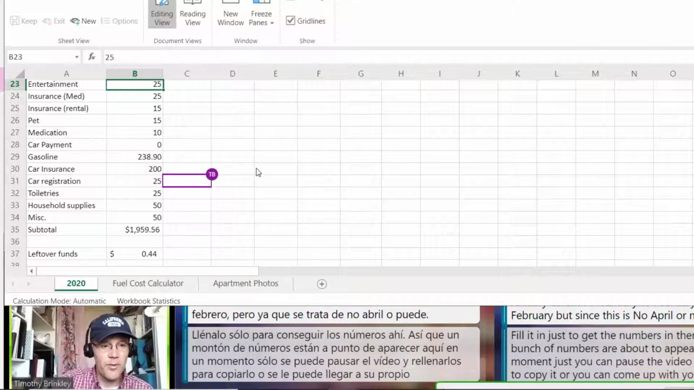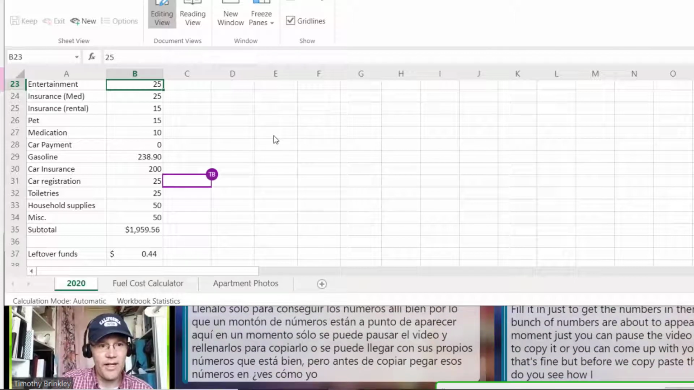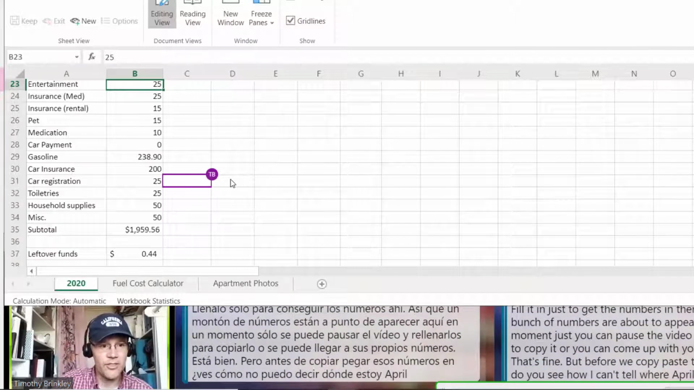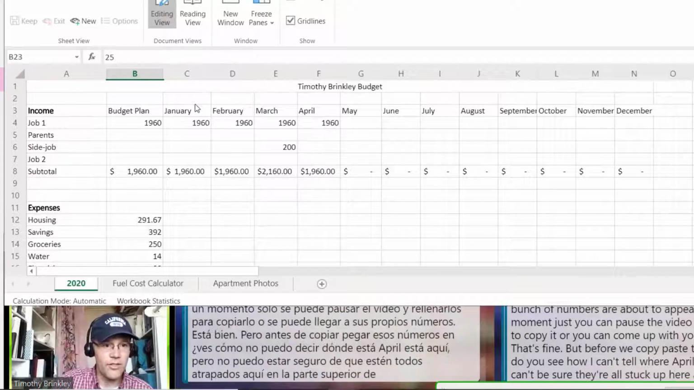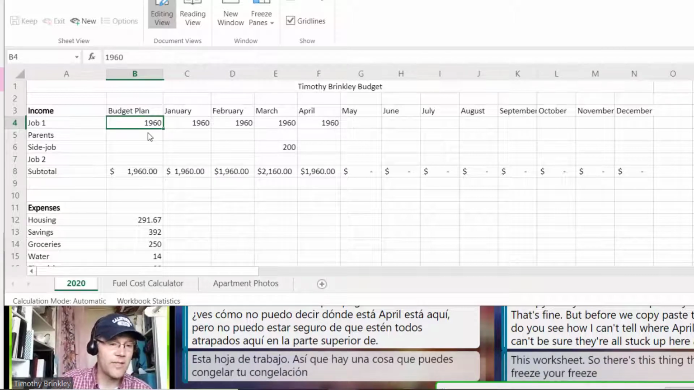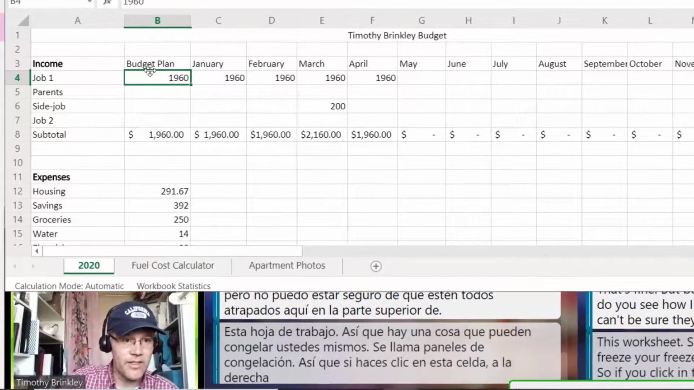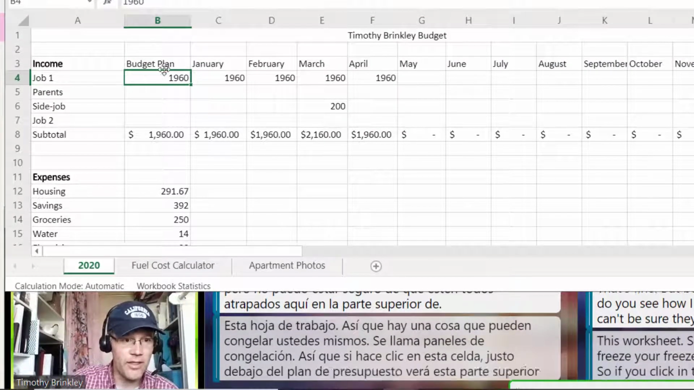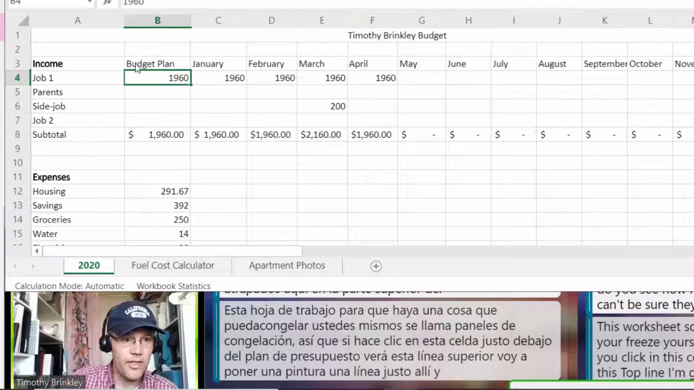But before we copy paste those numbers in, do you see how I can't tell where April is? I think it's here, but I can't be sure, and they're all stuck up here at the top of this worksheet. So there's this thing that you can freeze your cells. It's called freezing panes. So if you click in this cell right below budget plan, you see this top line. I'm going to put a line right there, and then you see this left line right here. I'm going to put a pane right here.